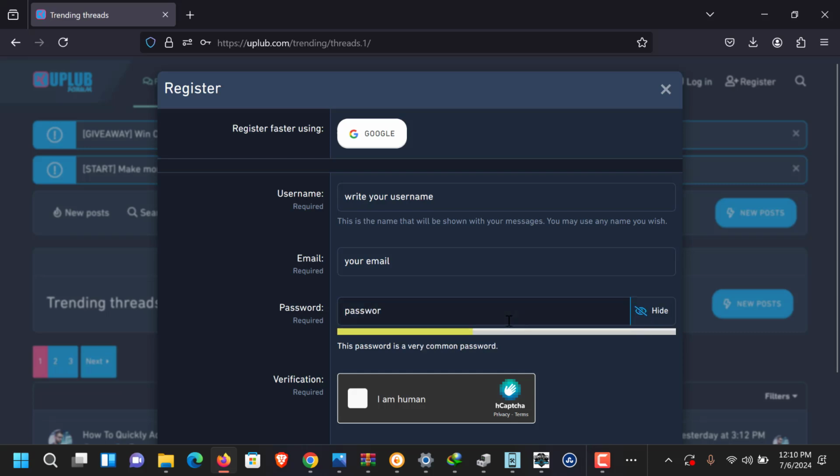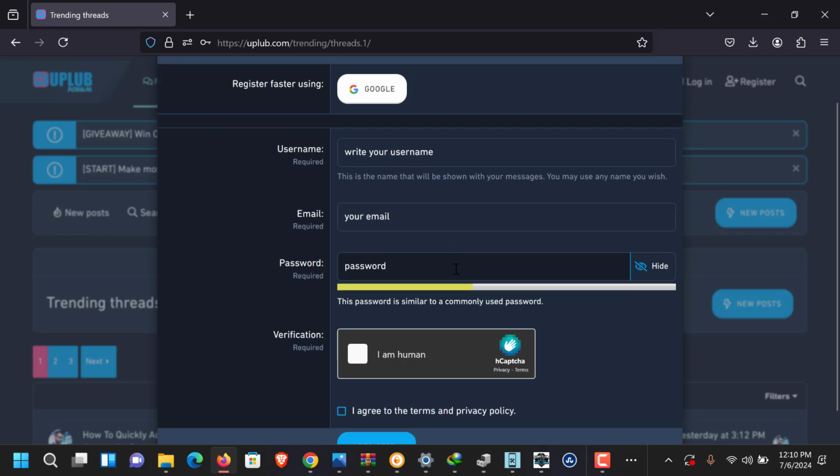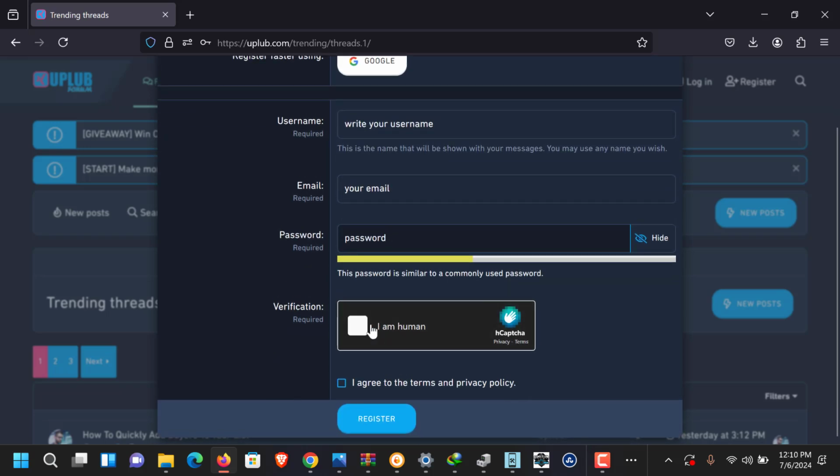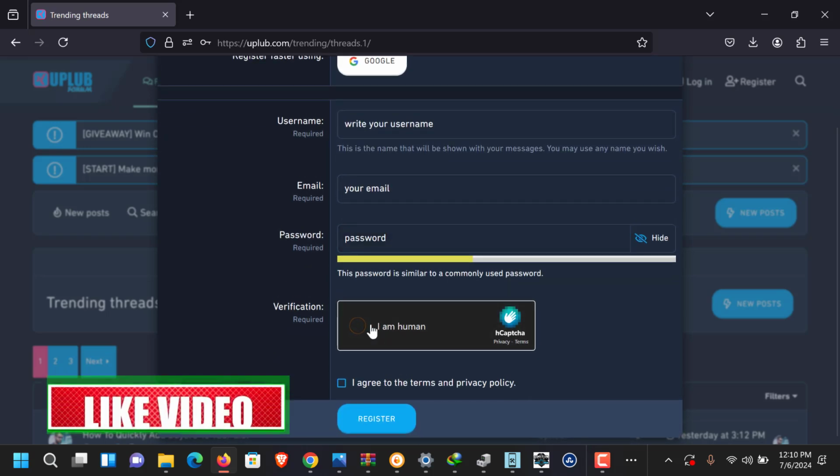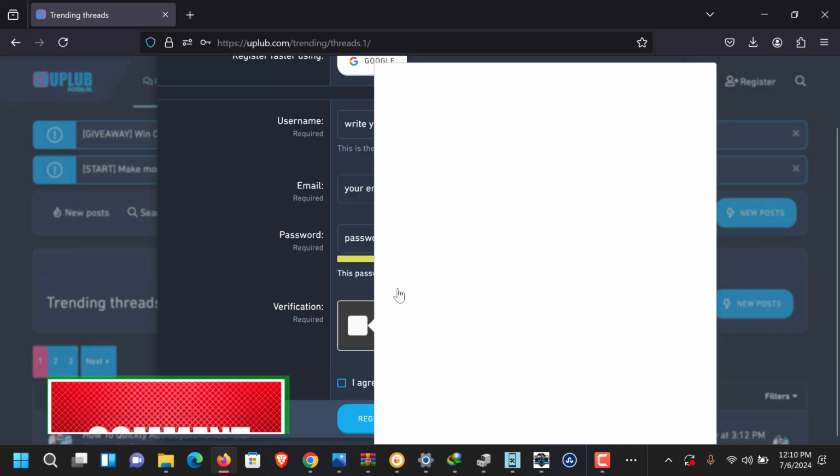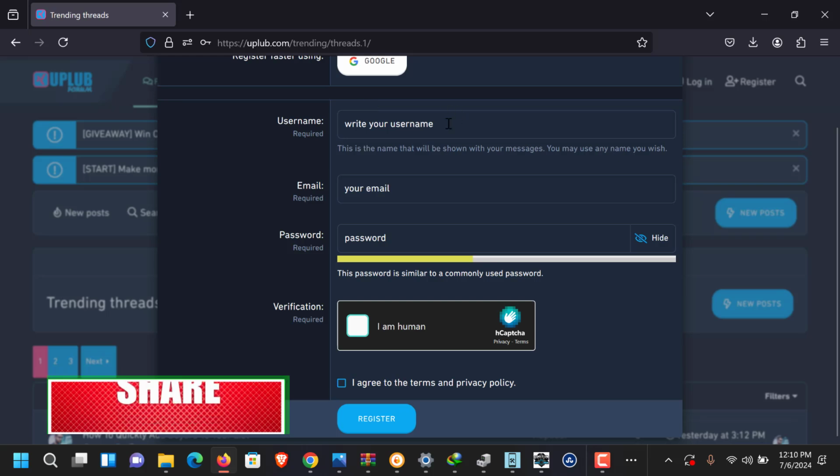Next, you'll need to create a password. Make sure it's strong by using a mix of letters, numbers, and special characters. Enter the password again to confirm. Now, enter your email address. Make sure it's a valid email because you'll need it to activate your account.